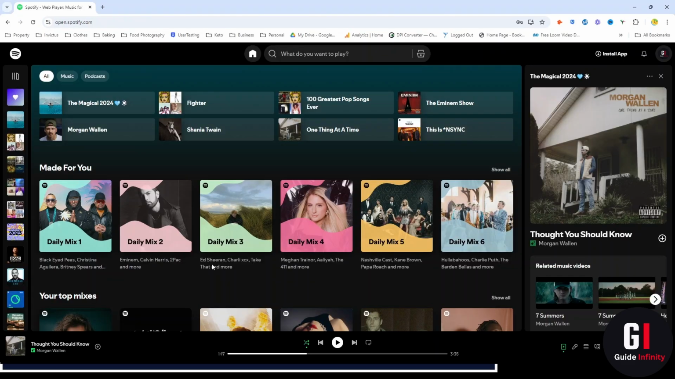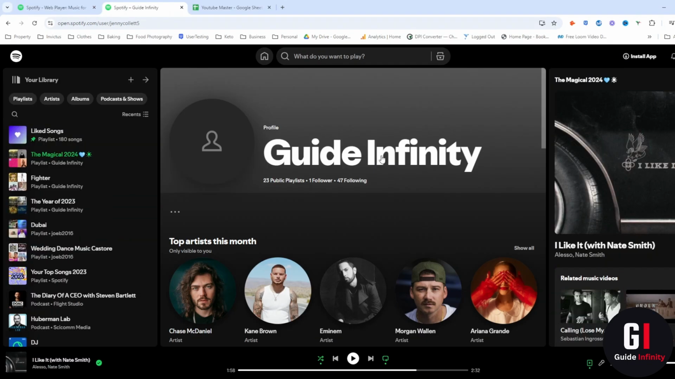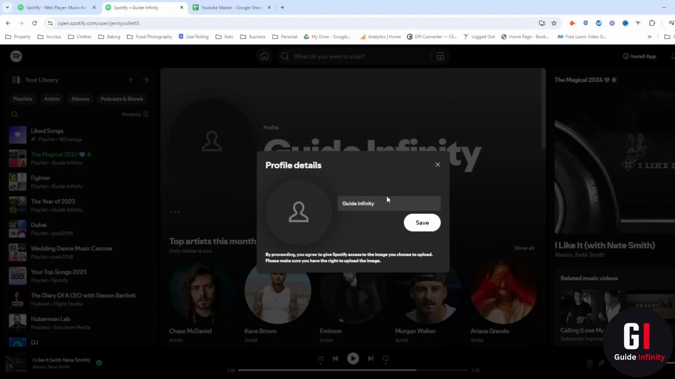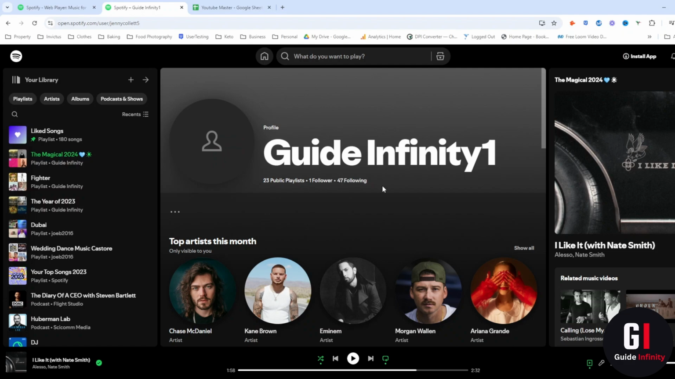What we're going to do is come up to the top right hand side, give that a click, and then press on profile. As you can see, it has got our name here, so we're going to give that a click, and then you have now got the option to change it. So if we wanted to change it to say Guide Infinity 1, we could press that and then press save. And then there you go, you can see that it has changed our profile name.